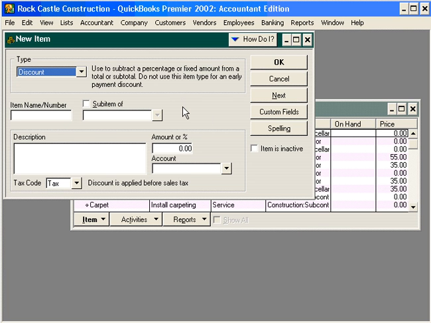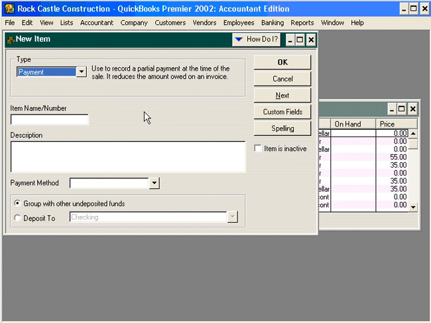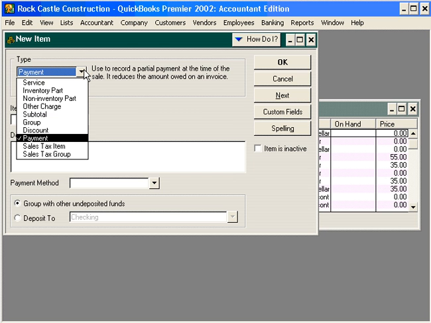Discount. This is a line item we can put on the invoice for a discount we want to offer to a particular customer. And a payment. Use this to record a partial payment received at the time the invoice is processed. And finally, we have the two last items, sales tax item and sales tax group. These are covered in detail in the sales tax section of this training.